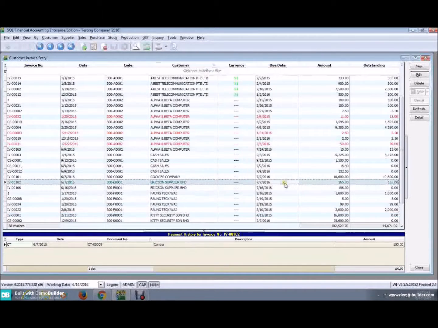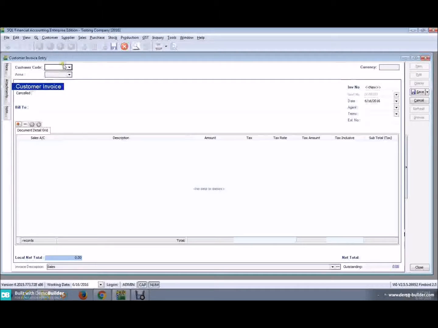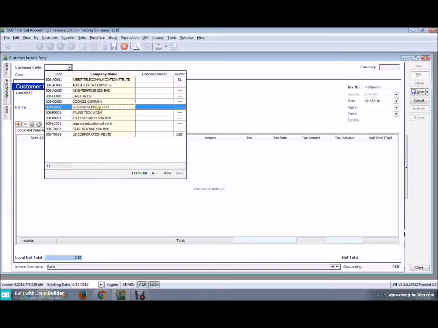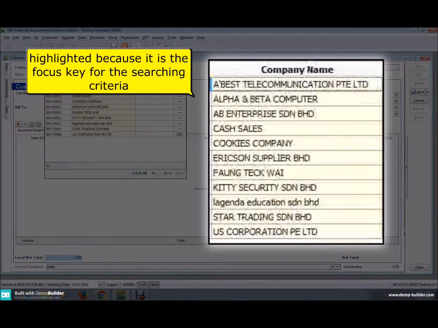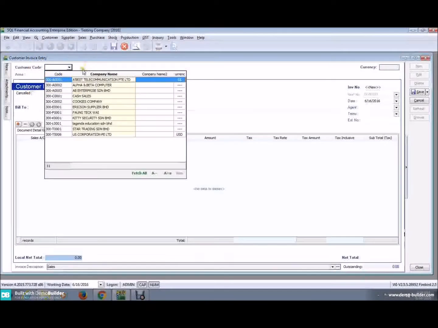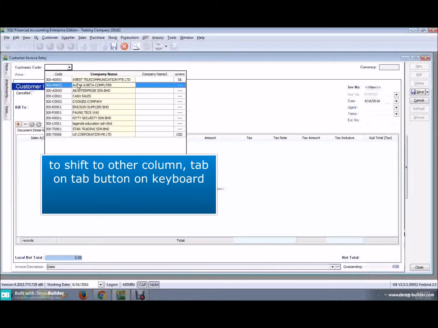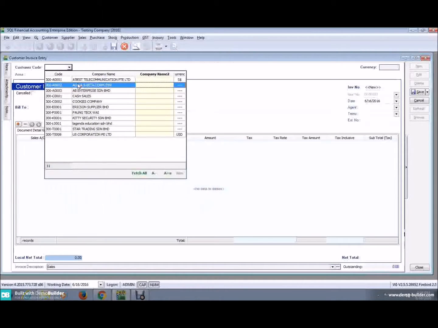So now let's create a new invoice transaction. Click on the New button here. The first thing you have to do is key in the customer name. As you can see here, I'm using the company name as the focus key for my searching criteria. If you want to search based on other criteria, you can tap the tab button on your keyboard, then it will shift to another column. But for me personally, it is much easier to use the name as the searching criteria.